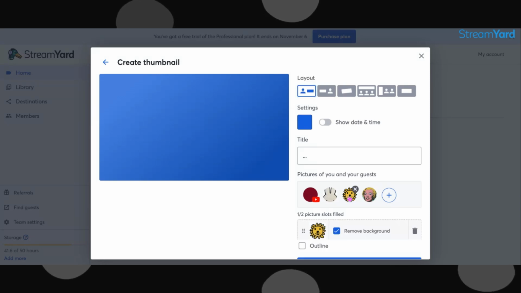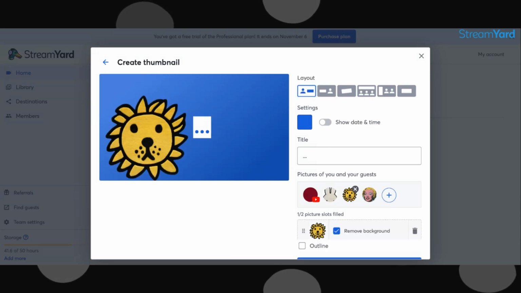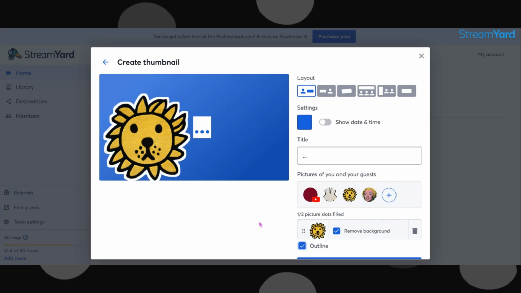So we're going to go ahead and add this guy so it's better to see. Now we'll put an outline around him. This layout is a 2-person layout. That means a 2-picture layout, justified left with the gradient. So we have the dark blue to the light blue, if you guys can see that. Dark blue to light blue.